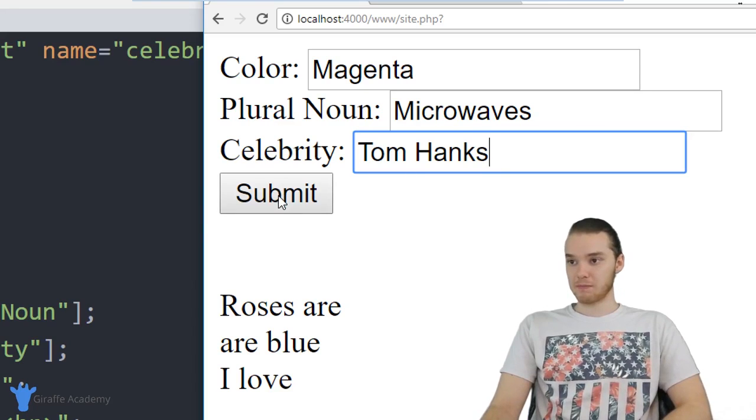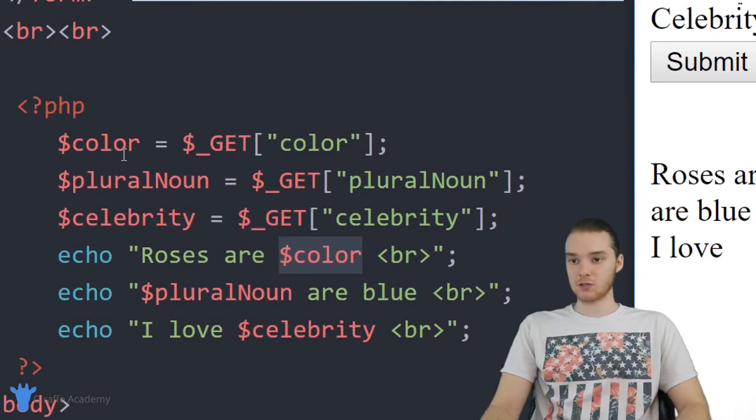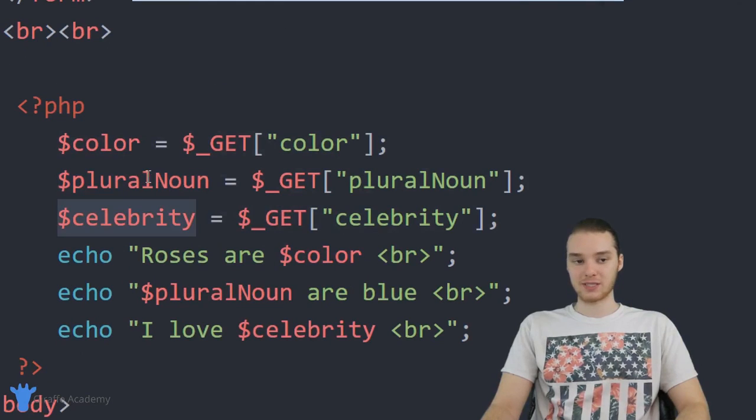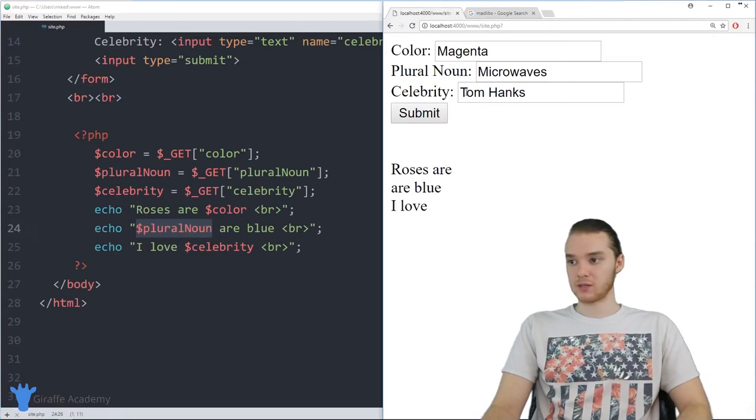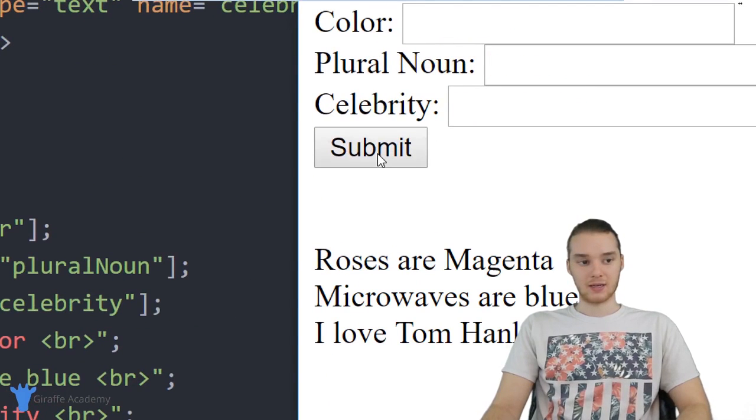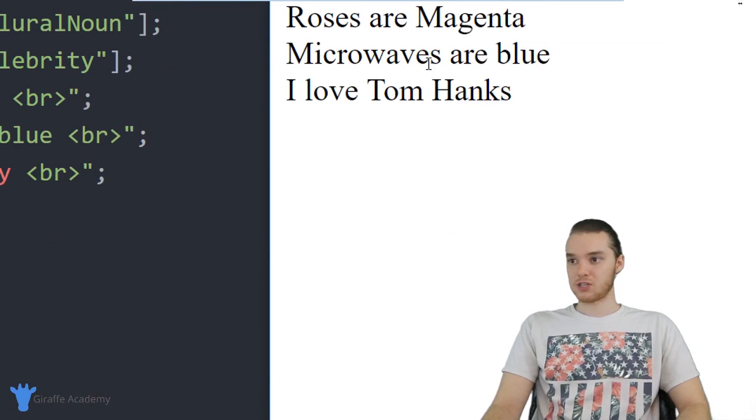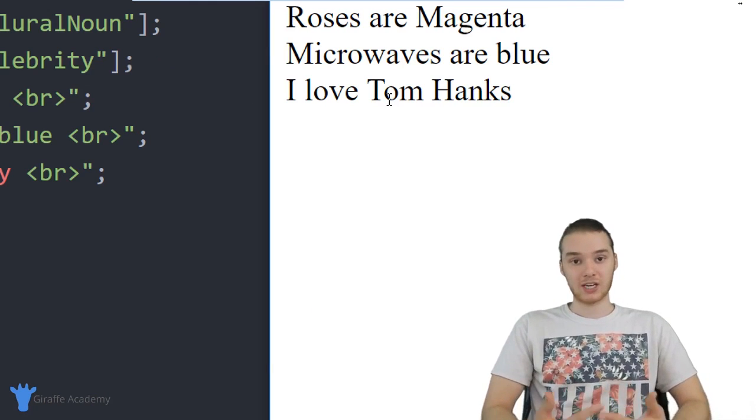So now when I click submit, all of this information should get submitted, and it's gonna get stored inside of each one of these variables. Then those variables are gonna get printed out inside of our story. So let's do that. I'm gonna click submit, and you'll see down here that our story updates. So it says, roses are magenta, microwaves are blue, I love Tom Hanks. So we were actually able to make this Mad Libs now.